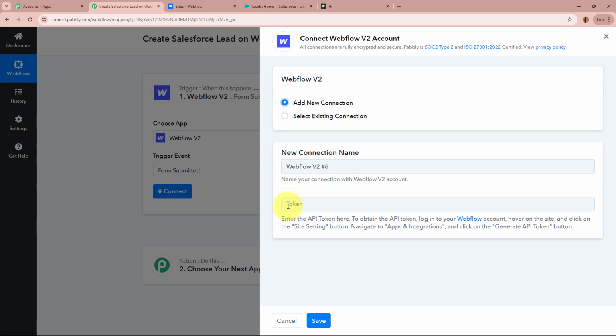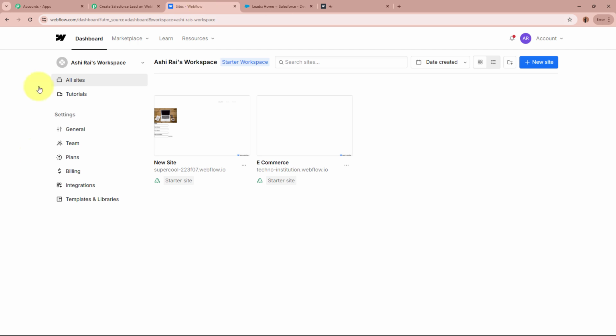After that, over here it is asking for the token. Using this token, we are going to build the connection between Webflow and Pabbly Connect, and to have the token, you have to follow the steps given here below in the help desk. So in order to have the token, log into your Webflow account. So this is my Webflow account.